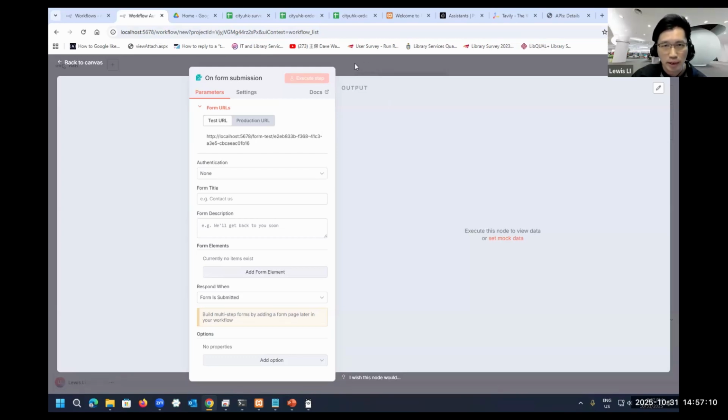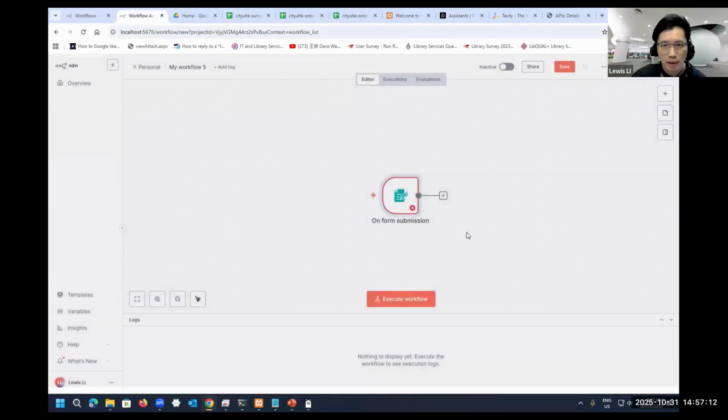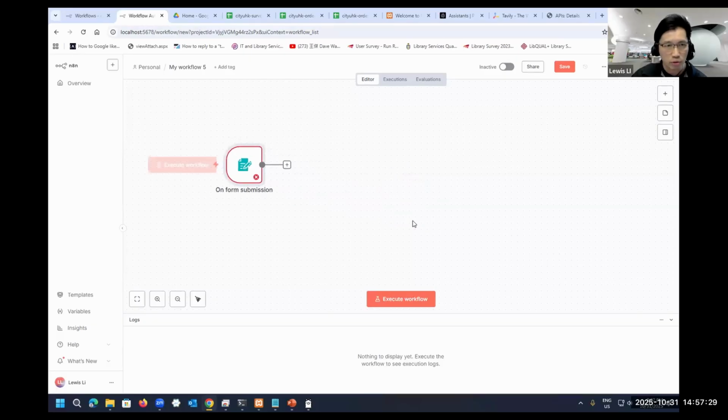But you can click the empty space here. You can get to the canvas. If you don't want to input some customization right now, you can get back to the canvas. So this is how you get back to the canvas. And so this is the first node. We call this the trigger node.